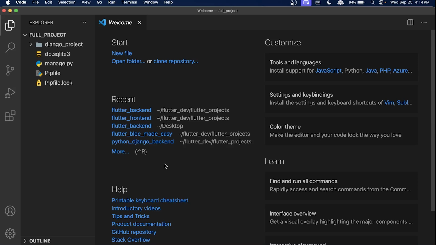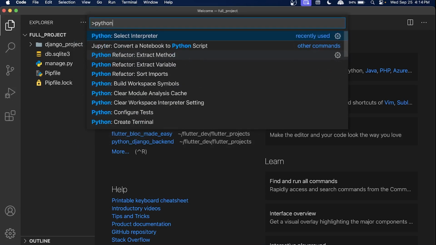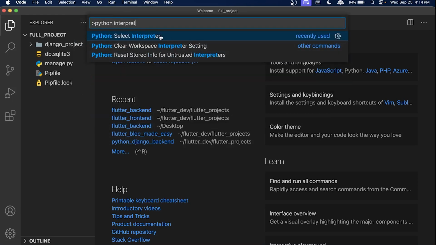What we'll do is we will open the command palette. So for this, you can go inside views and click command palette. And what we'll use is the Python interpreter. So you can click on this first one.